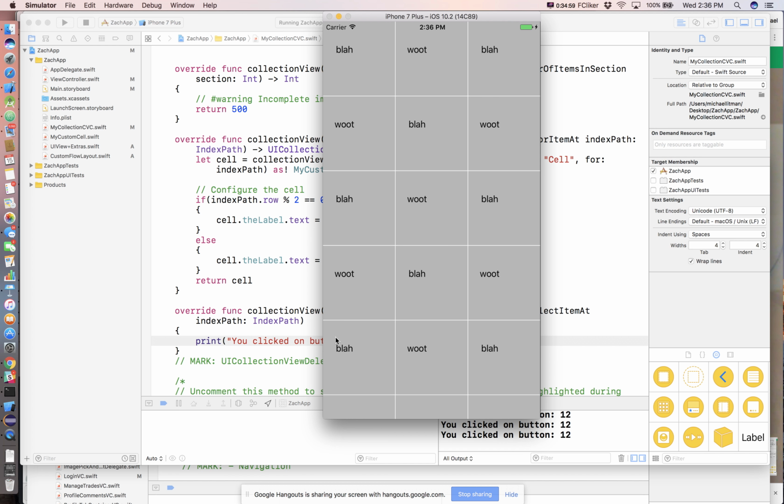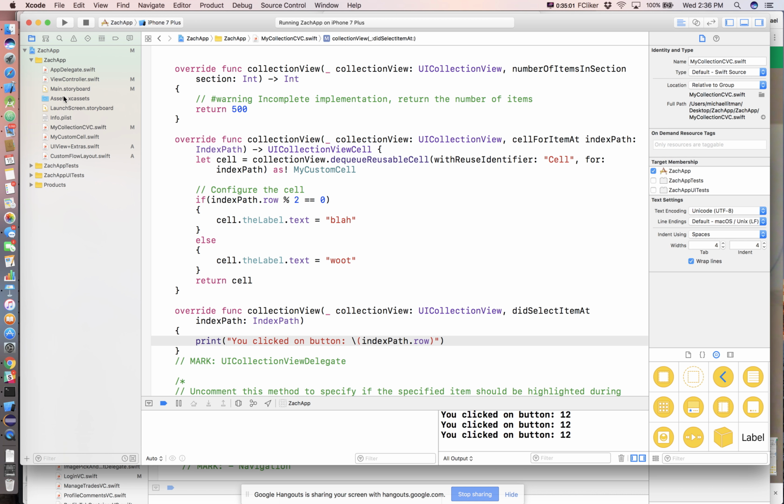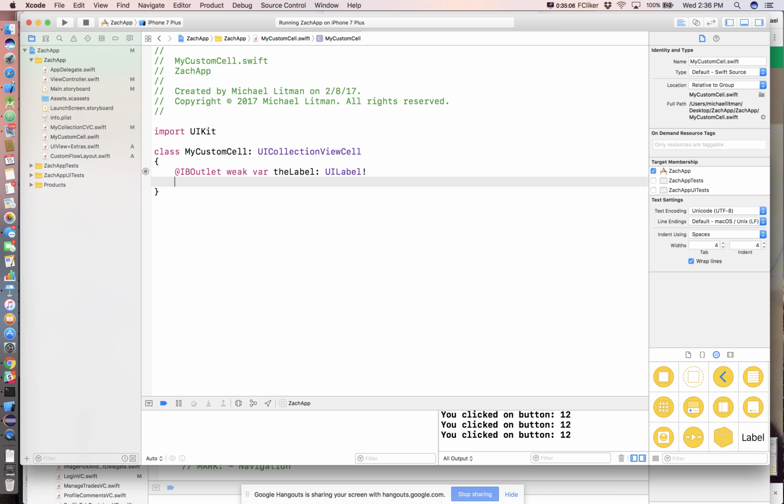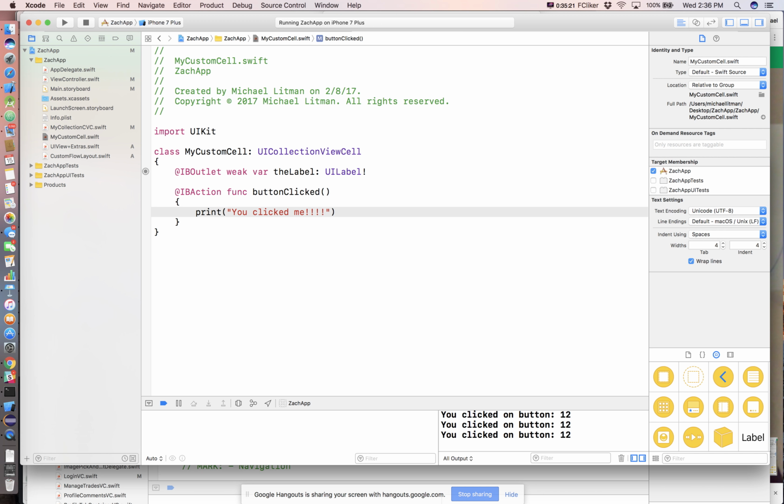Okay, and let me show you the difference there. So because we have a custom cell in here, we can put in an IBAction. Button clicked, and we can say print "You clicked me". All right. Now what we'll do is we'll go and actually put a button onto our cells and set the event to button click for that button.